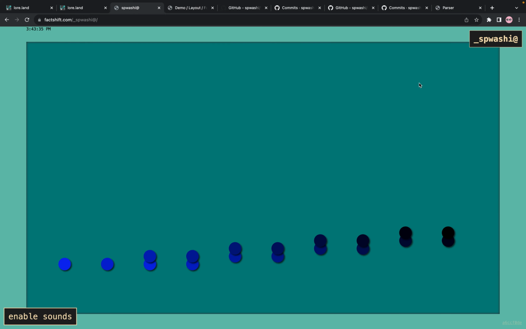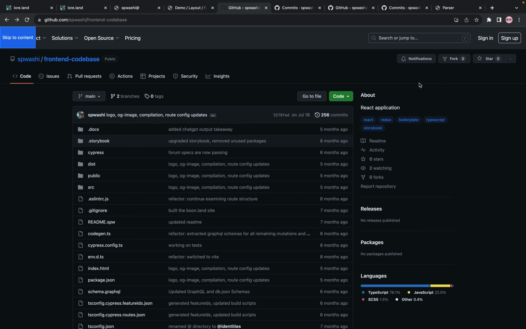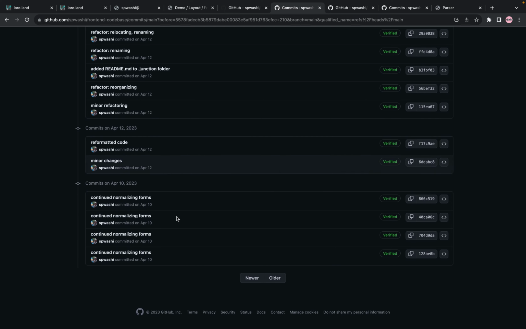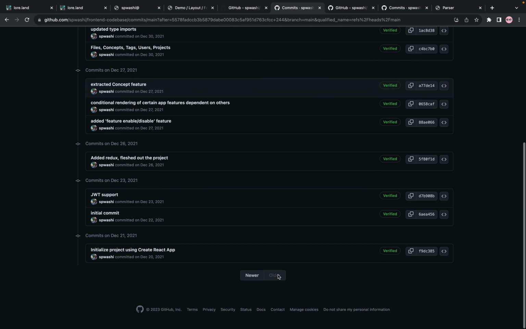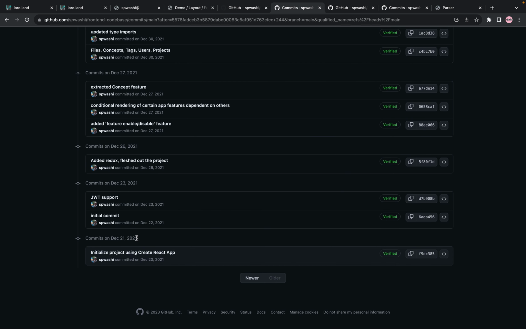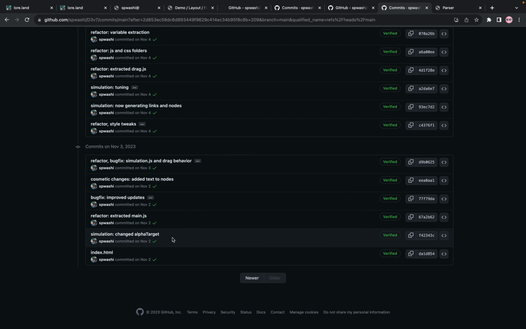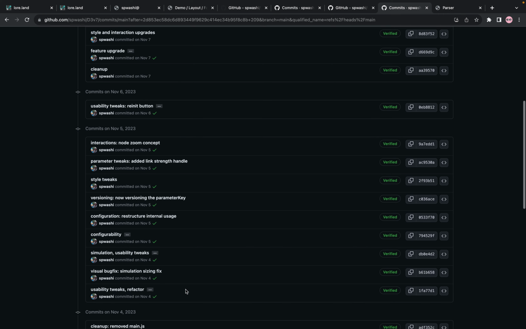Now, those are two repositories. You can see the commit history. I see the oldest commit for the front-end code base, December 21st, and the oldest commit for D3 V7 is November 2nd. This is about a month and a half old.